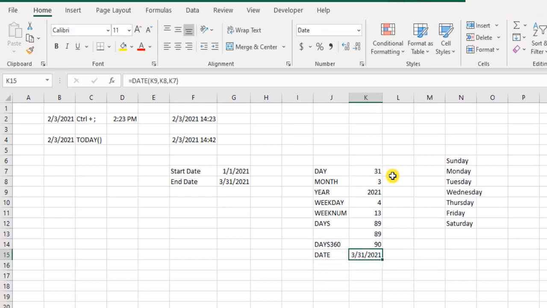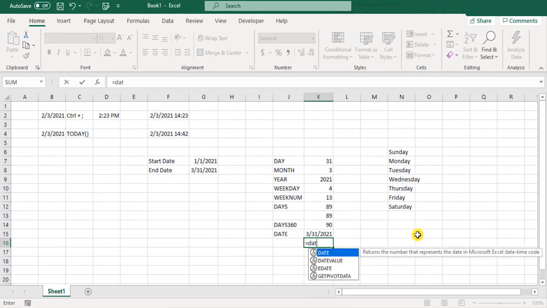Now what's the point of this? Why do we need this? Well, in case you have these dates spread across different areas, or maybe you are just extracting a part of the date and clubbing it with something else. For example, let's say I want the date to appear as April 1st, 2021. Or rather, April 1st of the current year.